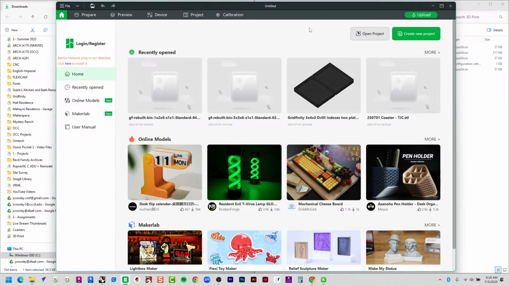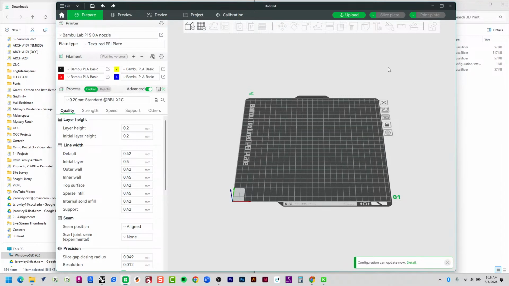So here I am in Bamboo Studio. You need to make sure that you're printing for a Bamboo P1S. So I'm going to start a new project. My printer is Bamboo Lab P1S. If you don't see that, you can select a new printer and find Bamboo P1S. That's the only one we have. So I'm going to select that one.